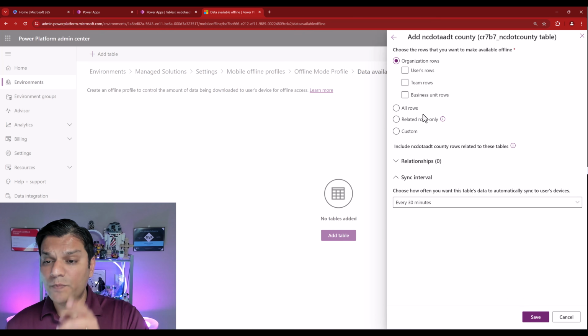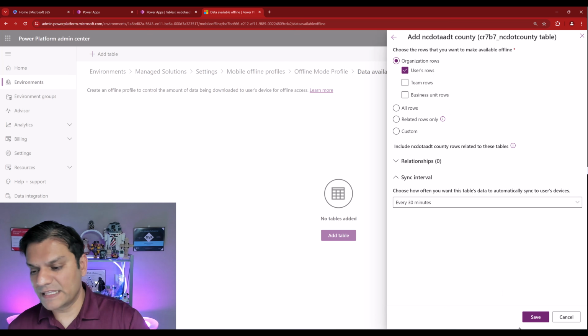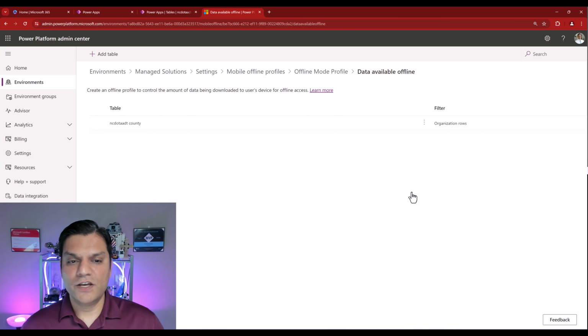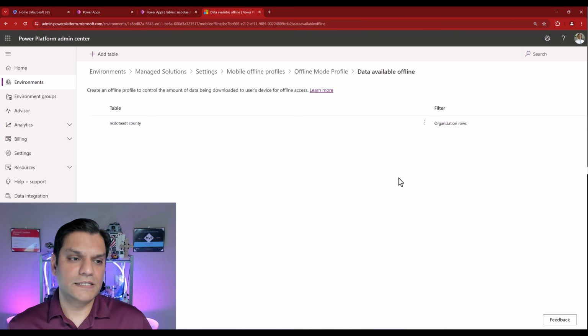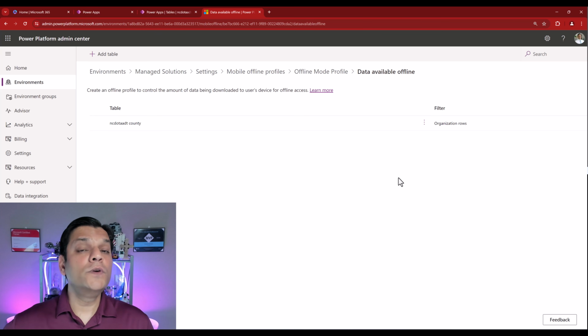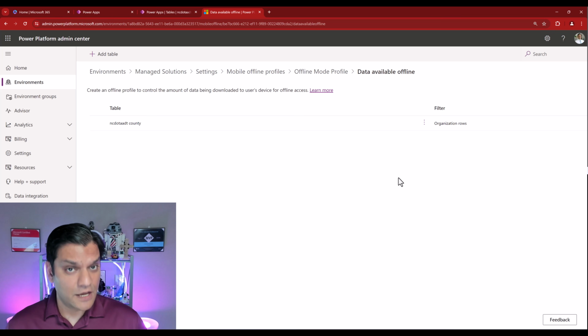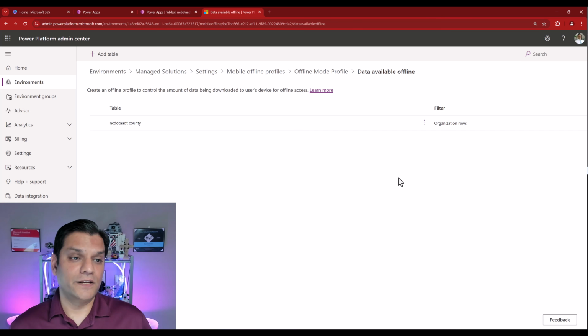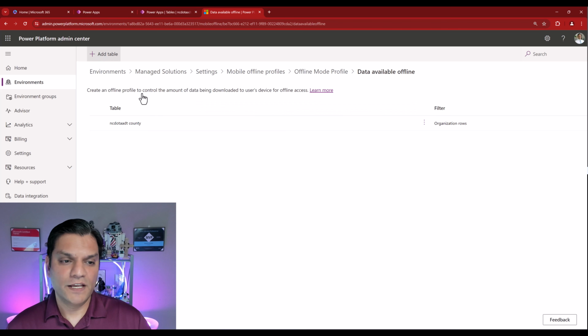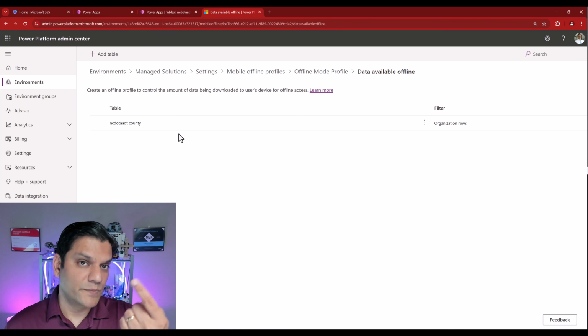I've got to make sure I select at least one of these, which is at the users row level. Let me select that. And now I'm going to click on save. So it has gone ahead and configured our first table. This is where you can add all the other tables that you will need for your offline functionality. So you have the option to add one more table. It's not just bound by one. It's not just limited to one.